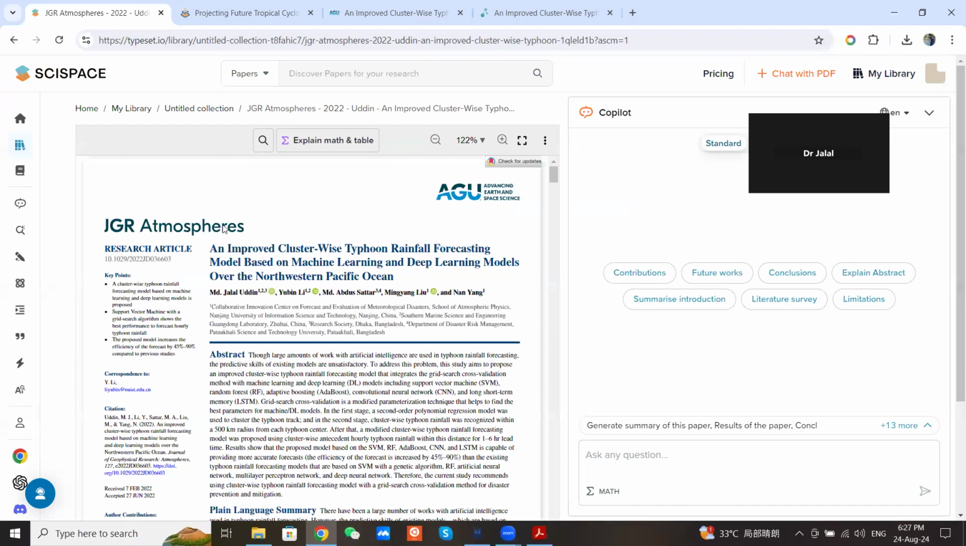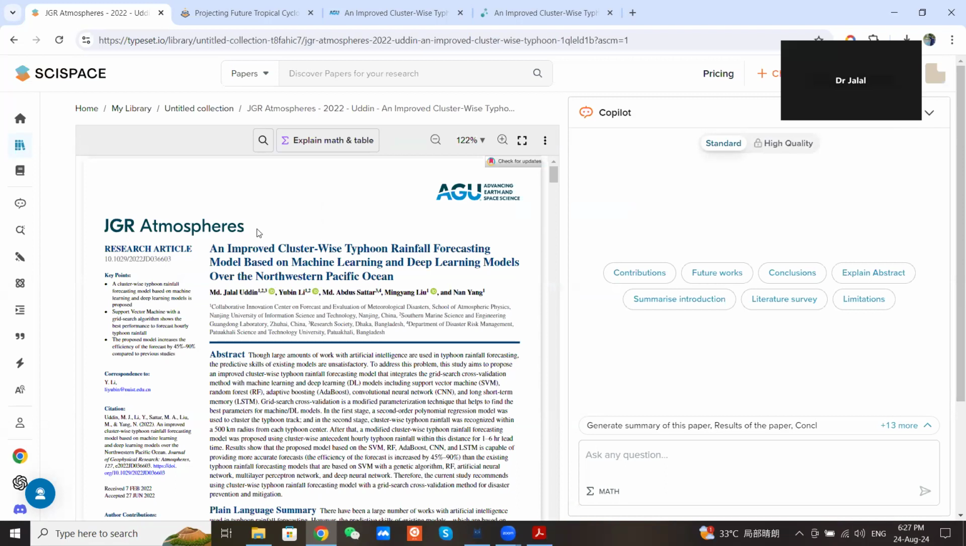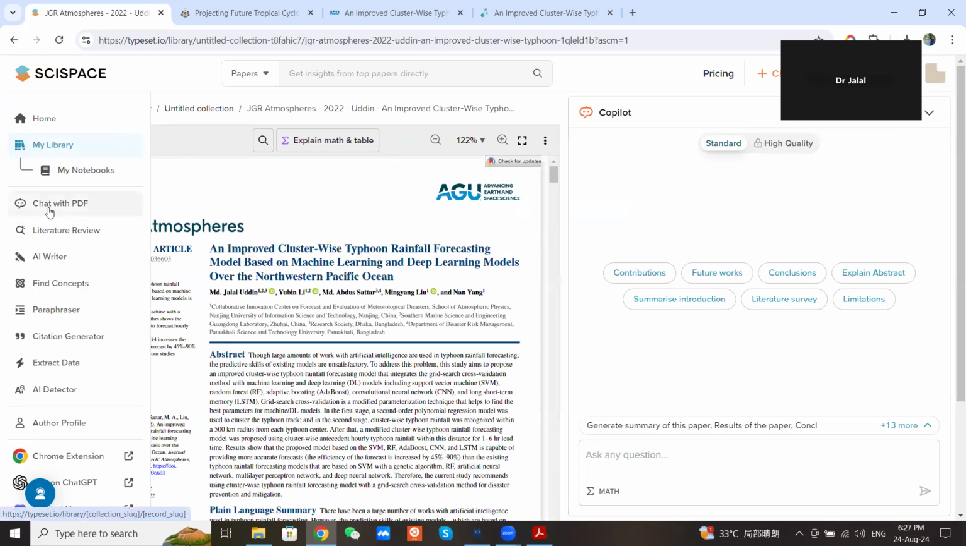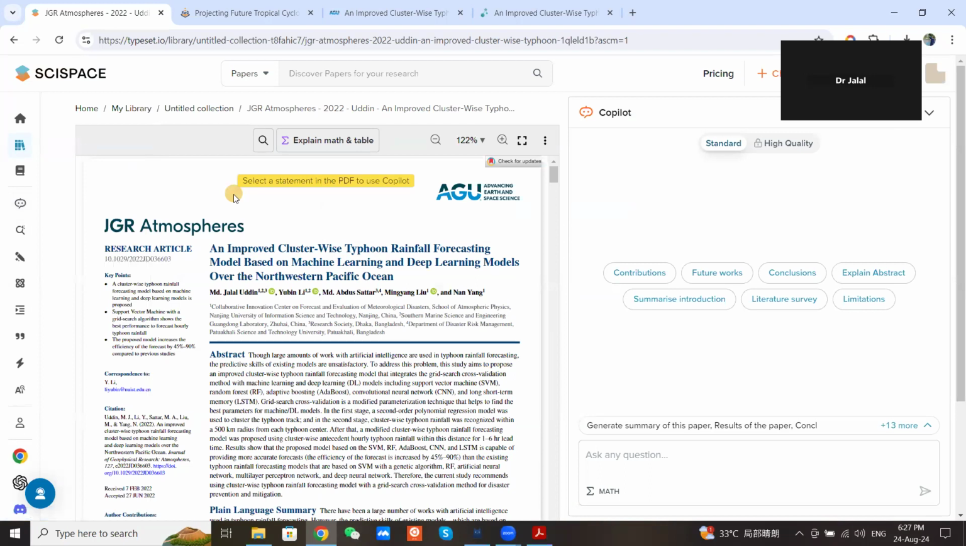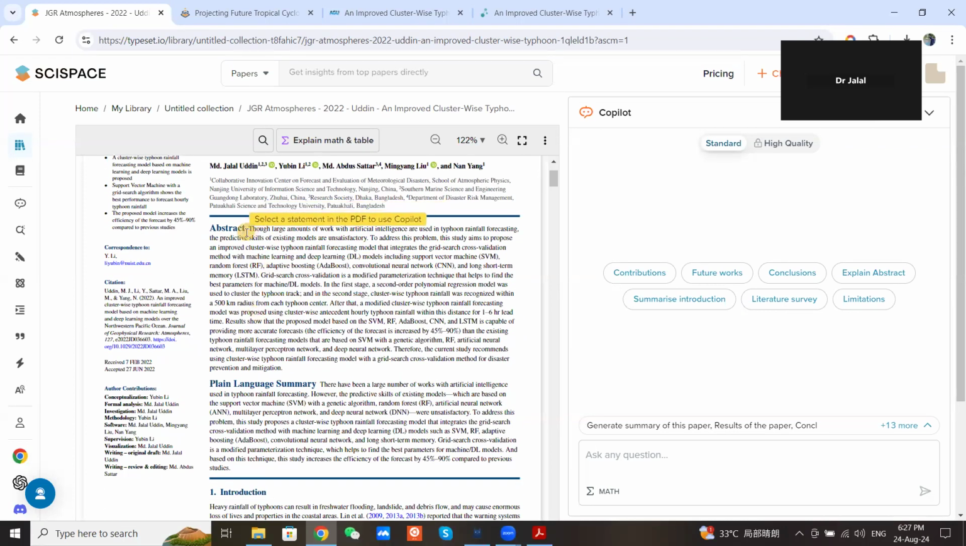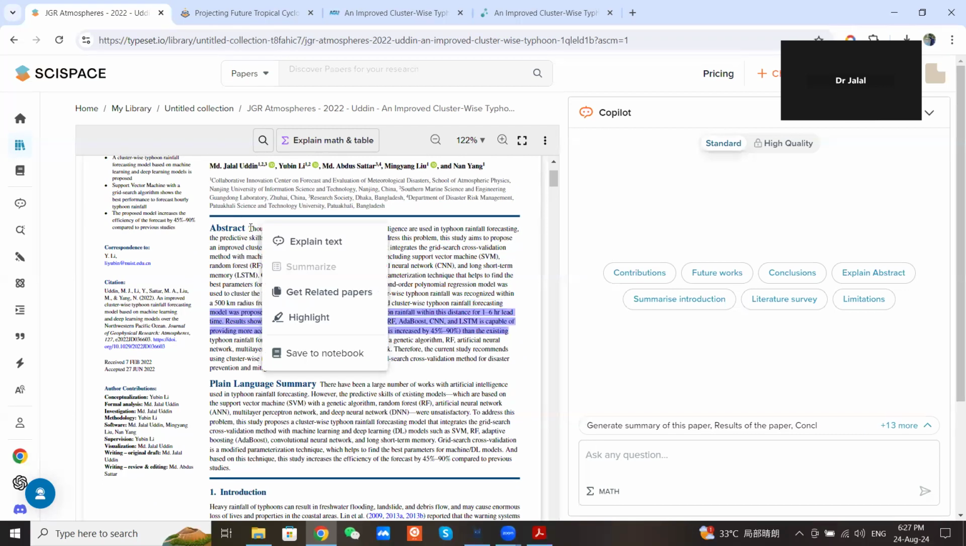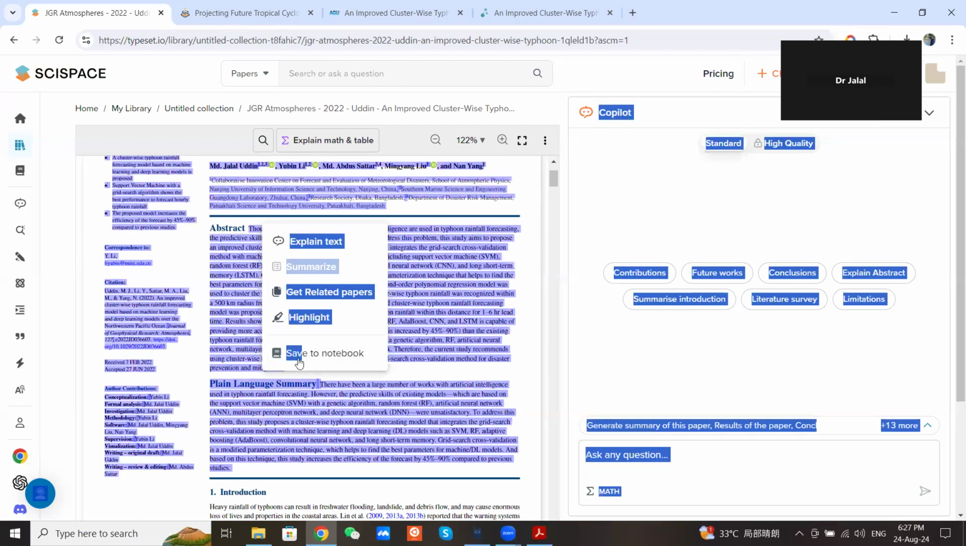Okay, so we are here. Sorry for the internet. Anyway, now we have a paper in SciSpace. So we will talk with the Copilot. This is like chat with PDF. If you have a file, a very unknown paper that maybe you don't know about, how do you chat with it? For example, if I just want a summary of this, just click on it and select.